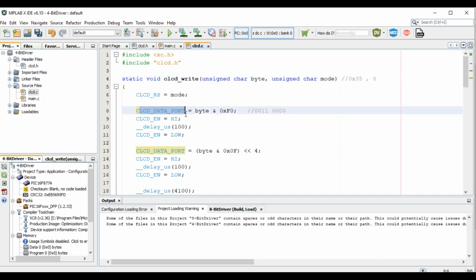So I write CLCD data port is equal to byte AND with 0xF0. So this goes to RD7, this goes to RD6, then RD5, RD4. Don't you think with the help of RD4 to RD7, I transmitted the first nibble 3? Did I not transmit 3 from RD4 to RD7?